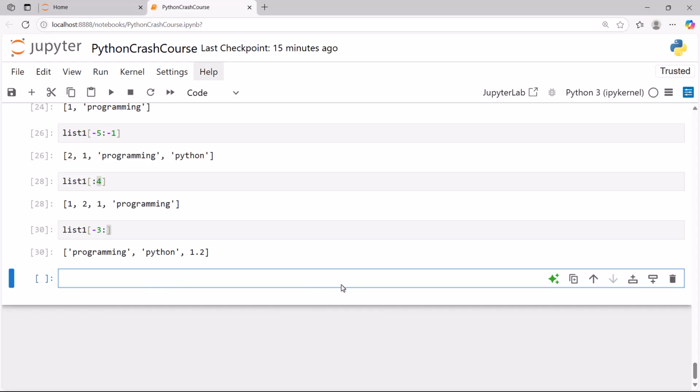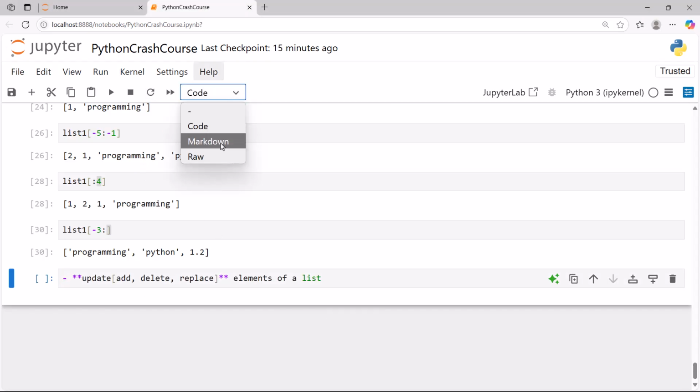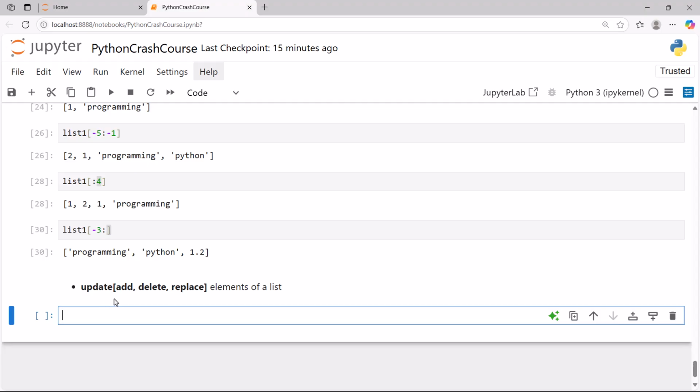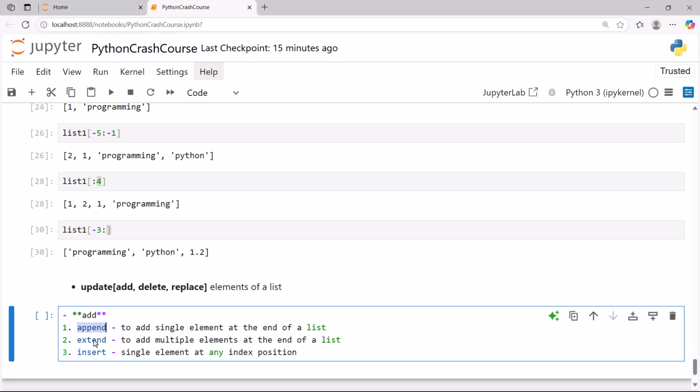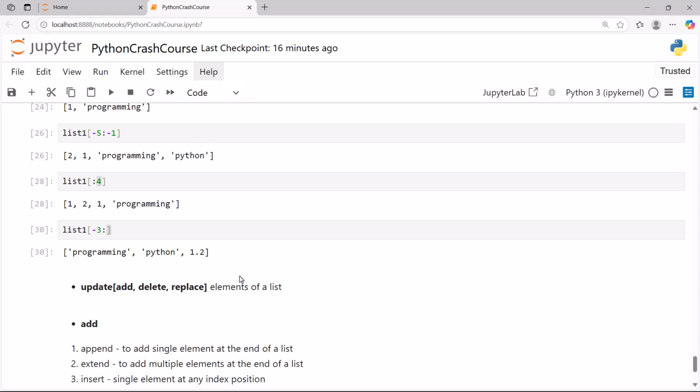Now let's see how to update the elements of a list. So we will cover add, delete and replace. So how to add elements of a list? We can use append, extend, insert. Append is used to add single element at the end of a list. Extend is used to add multiple elements at the end of a list. And insert is used to insert single element at any index position, right? So let's see one by one.